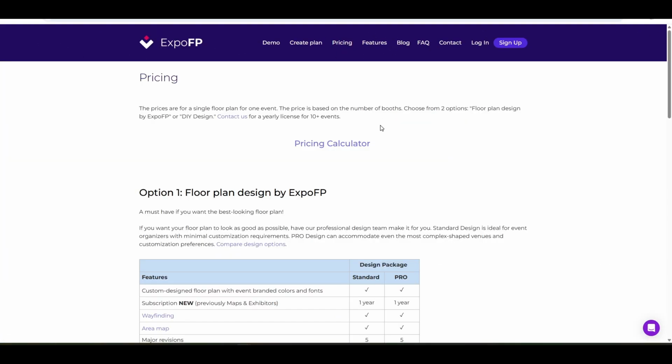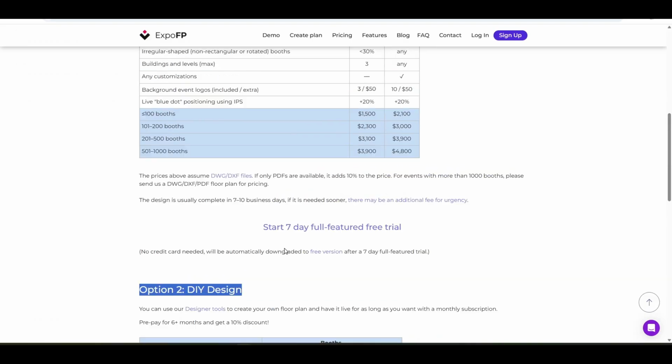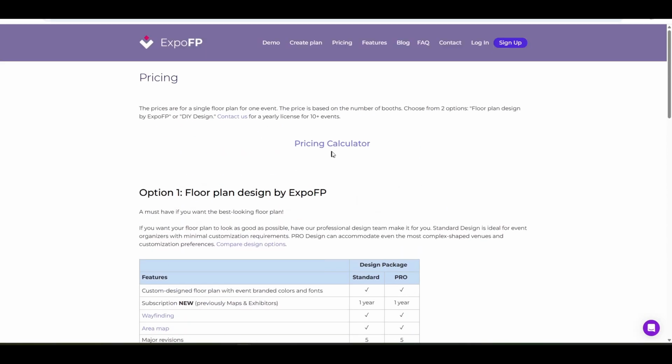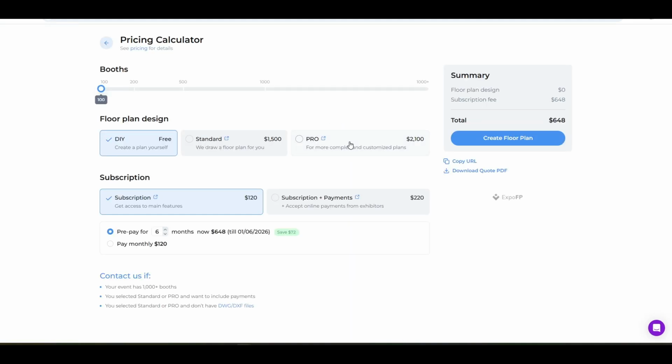The main question you'll want to ask yourself to start is whether you want us to professionally design your floor plan, which is option 1, or if you would rather design it yourself, which is option 2. You can then use the pricing calculator to window shop and figure out how much it would cost, even if you haven't yet set up an account with us. If you already have an account with us, you can use the pricing calculator to upgrade your floor plan.